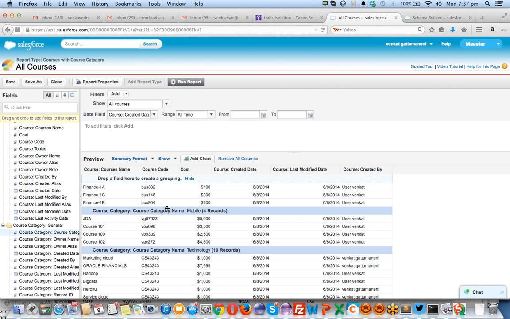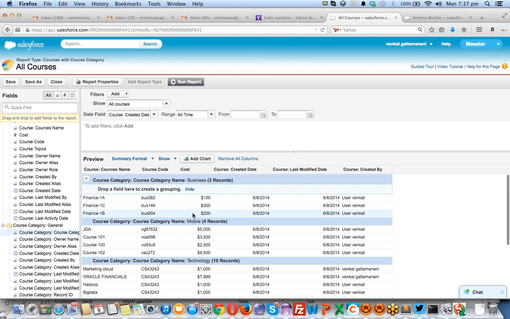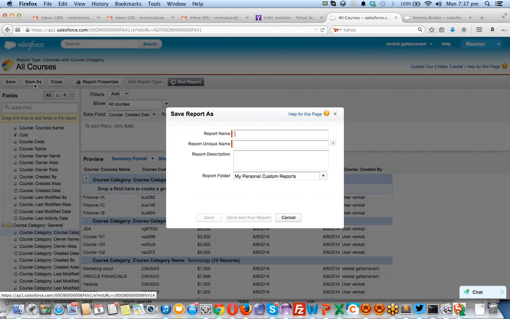Now I am grouping the folder. So here is the course category name, right? I'm pulling and pasting it here. See, this is where you drop the field to create a grouping. What is grouping? Grouping is called summarization. I have grouped the records.